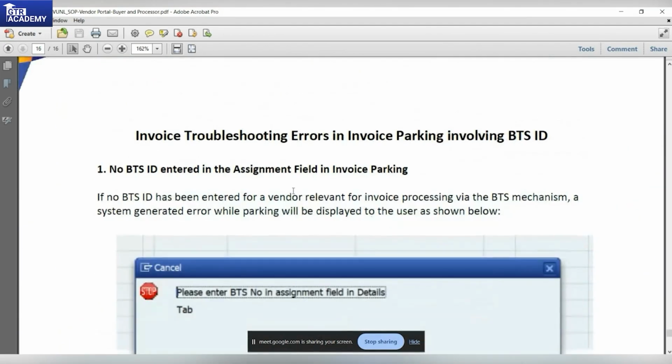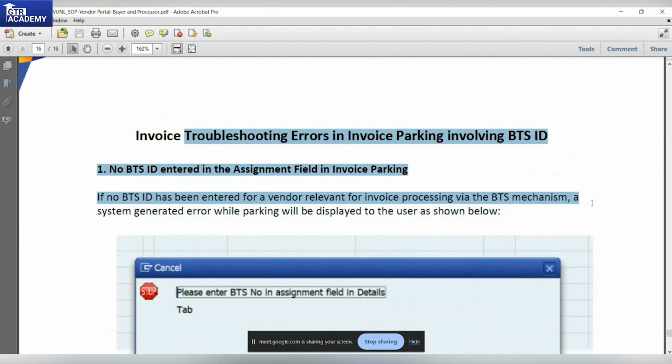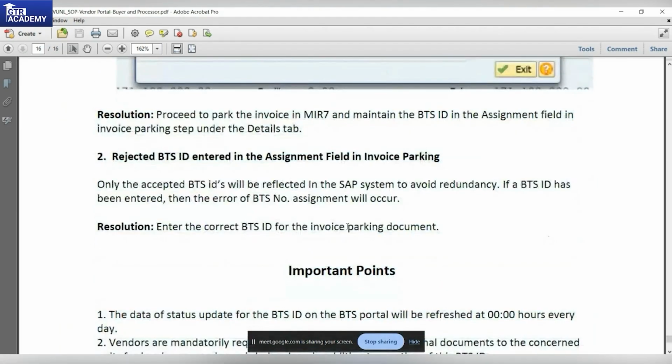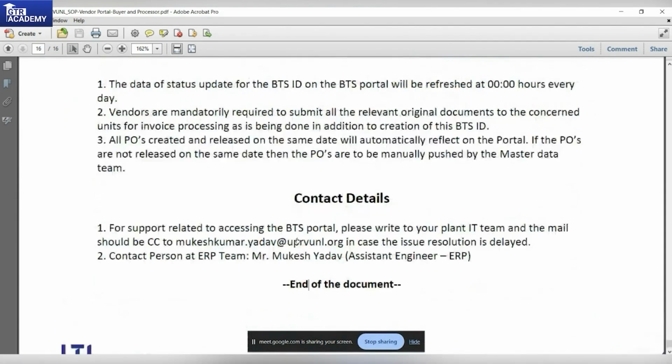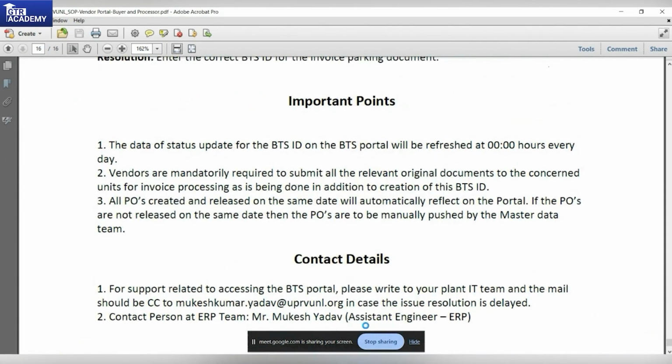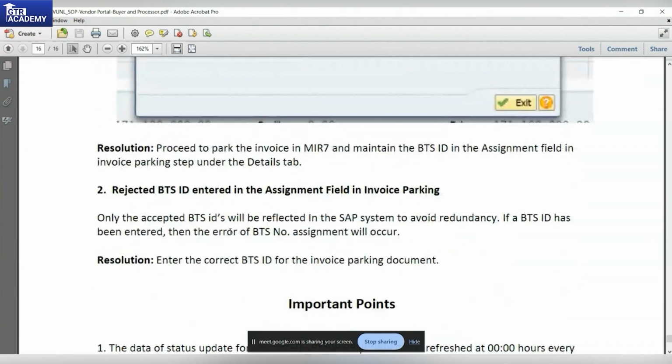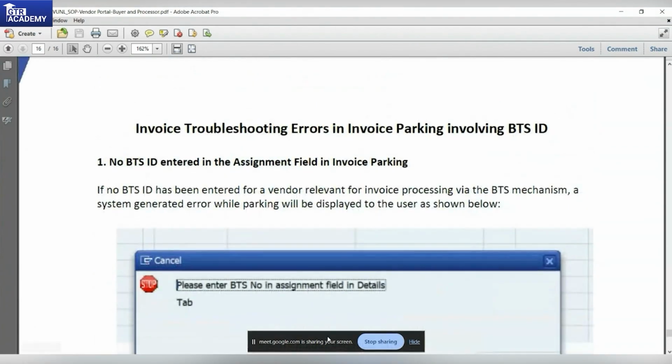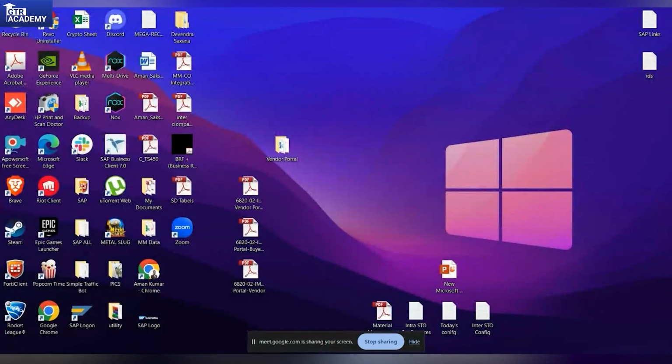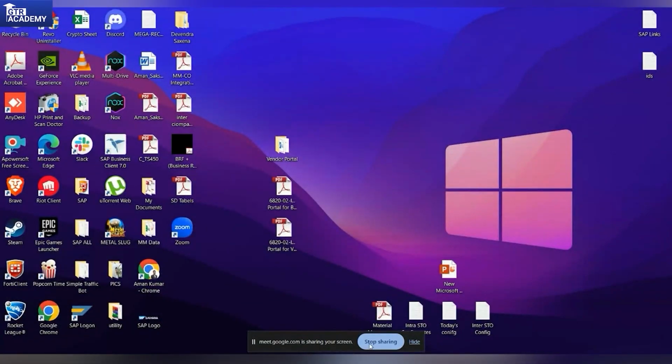Then how to troubleshoot? The troubleshooting document is also given. This is a standard format for how you need to make the documents, and we gave the client's representative here, so that in case of any issues, you just contact the ERP team person. So this is the basic overview and how you need to proceed with the linkage. We can stop the recording here, and we can take doubts if you have any.